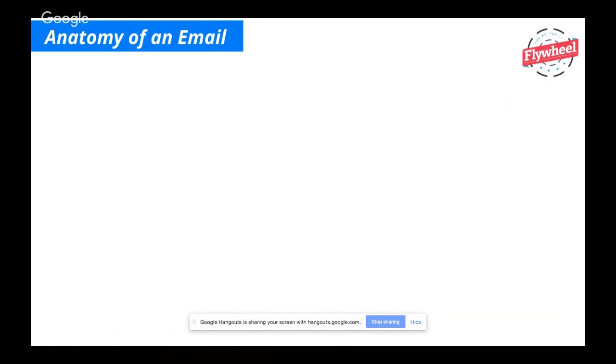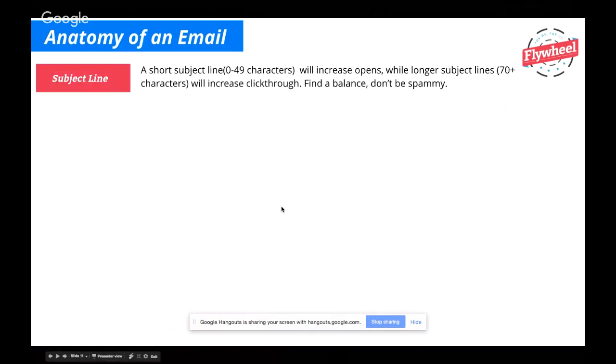Okay, so construction. These are just some components of an email that I want everyone to be aware of. Most emails start with a subject line. Obviously, this is the subject line that people see when you receive an email in your inbox. Just some things to be aware: a short subject line will increase opens, but a longer subject line might help increase click-through. So you definitely need to find a balance. You need to be captivating in your subject line, but don't be spammy, a lot of exclamation marks, special deal, that kind of thing. It actually can be flagged as spam and not be sent at all.